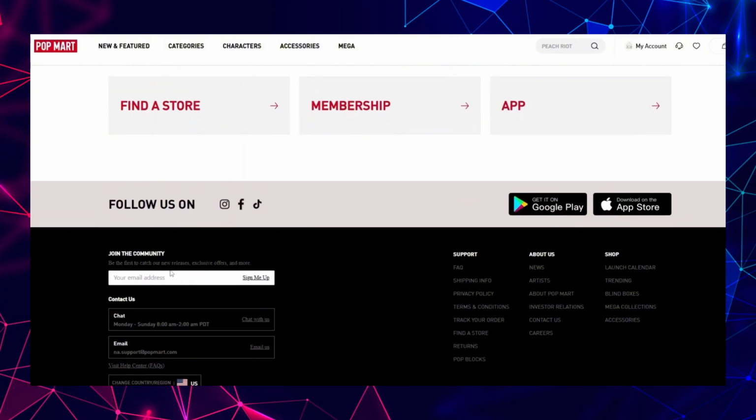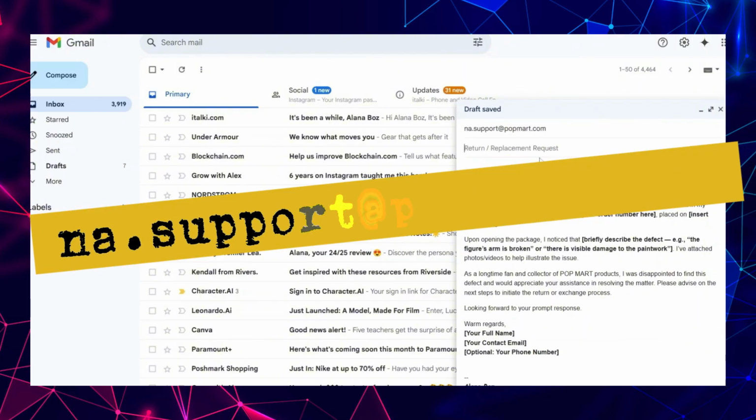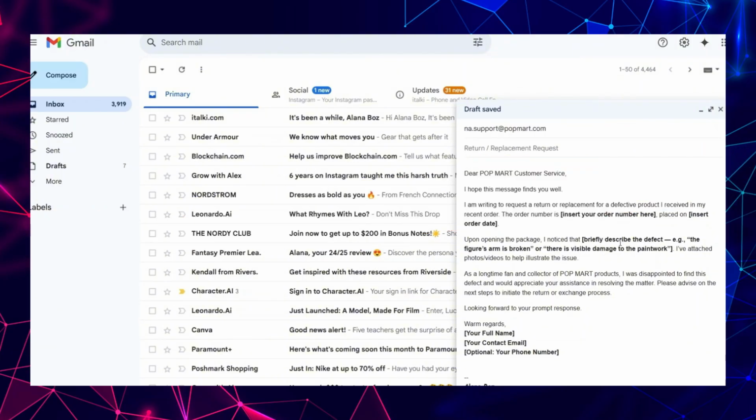For that, head over to popmart.com, scroll all the way down, and you will find two options: chat and email. If you want to send an email, you can simply copy this email address, which is na.support@popmart.com. Now go ahead and compose your email.